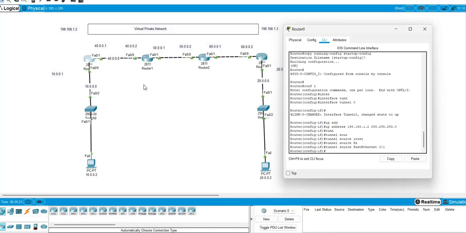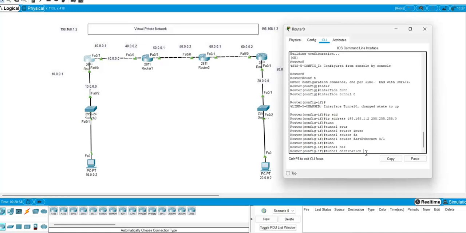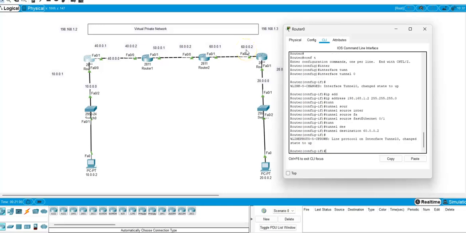Okay, after providing that, I need to provide the destination. I need to tell this router what will be the destination for this specific router. The destination will be 60.0.0.2. So I need to type the command tunnel destination. What will be the destination? After typing des, I'll press the tab button on the keyboard, destination, and the destination will be 60.0.0.2. So 60.0.0.2, and I'll enter. You can see the system is on.